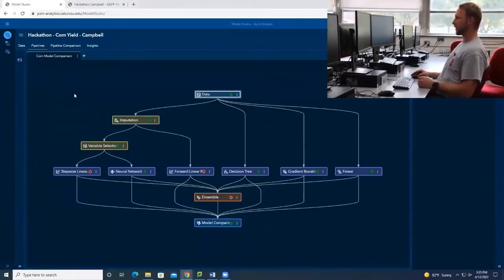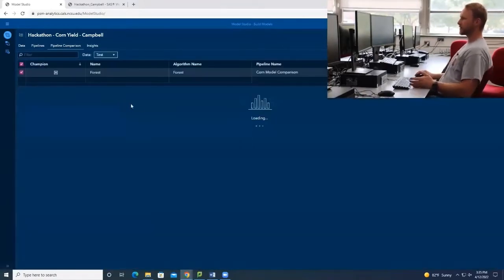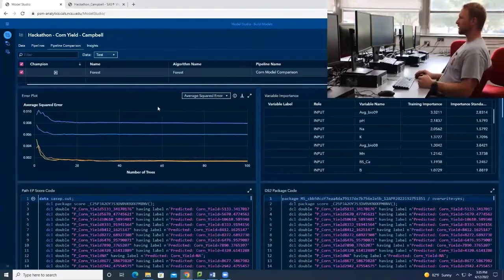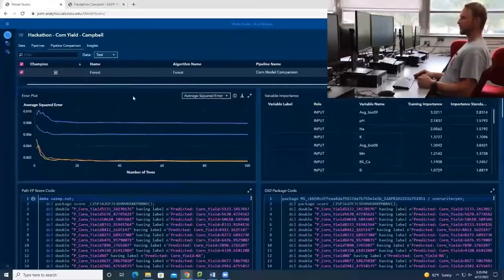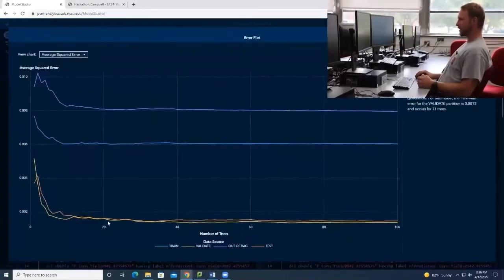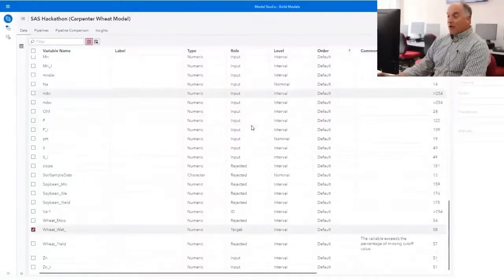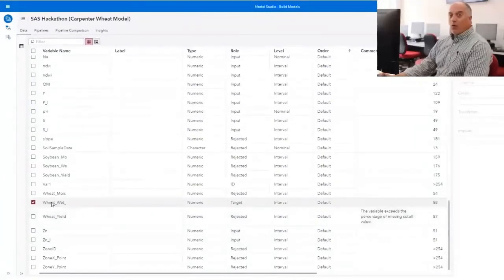For my corn model comparison pipeline, I started with a template of an advanced timeline for interval targets. For the pipeline comparison, the forest model was my champion. Under the error plot, you can see for the test data that validation and test both were getting closer to zero. I believe that my stop point occurred at around 71 trees, so it was still within the range of 100. My target data was the wet wheat yield.